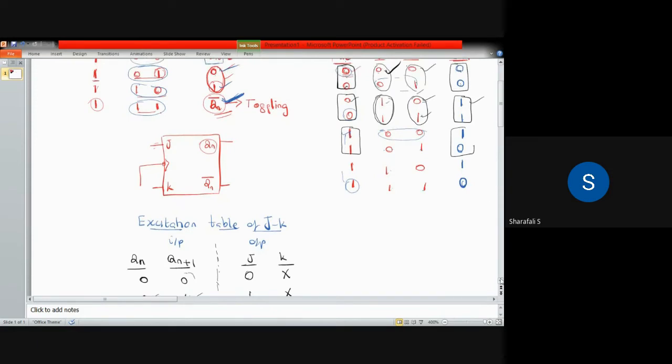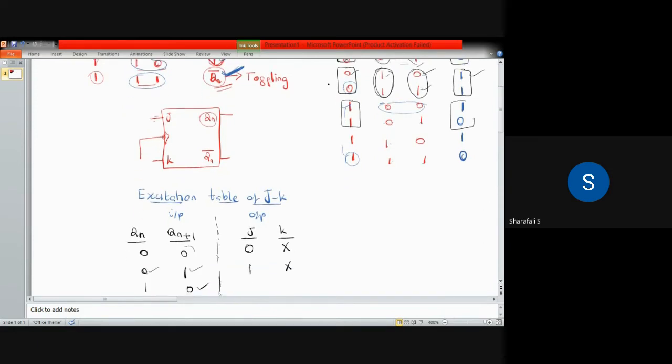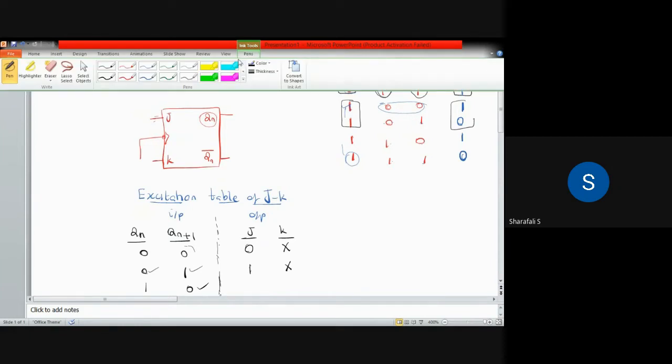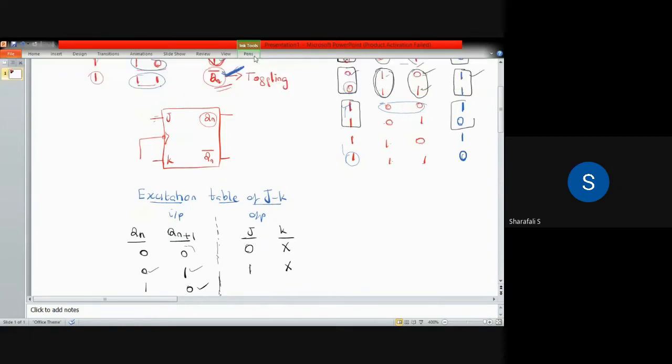In that case, we have to consider alternatively. So let's take another pen here. So this one, that is qn equal to 1 and qn plus 1 should be equal to 0, right? So then I have to consider this one, this 0. So qn is equal to 1, qn plus 1 is 0. Here also we are having qn equal to 1, qn plus 1 is equal to 0.